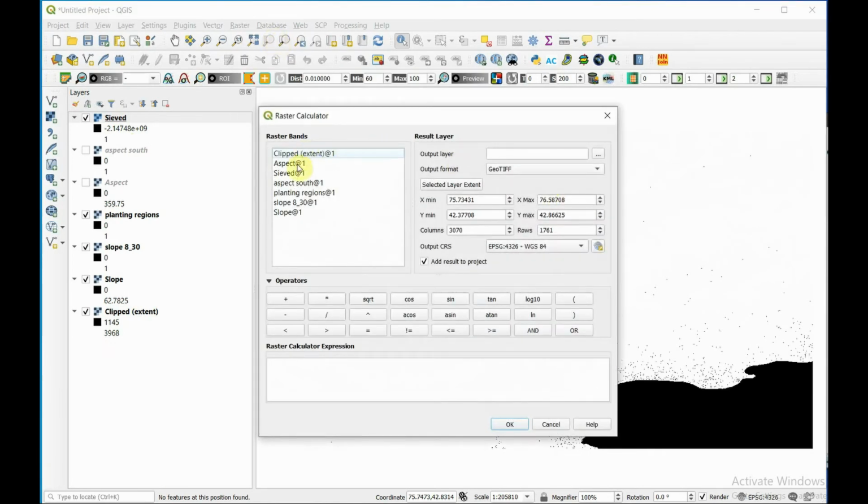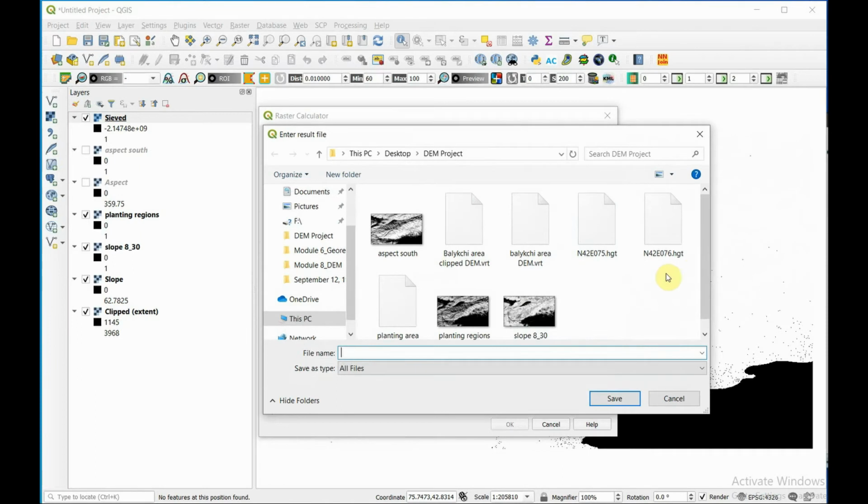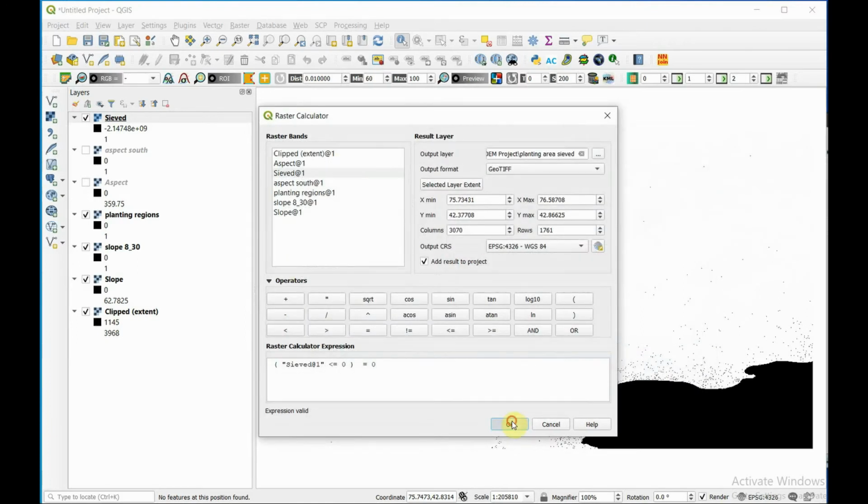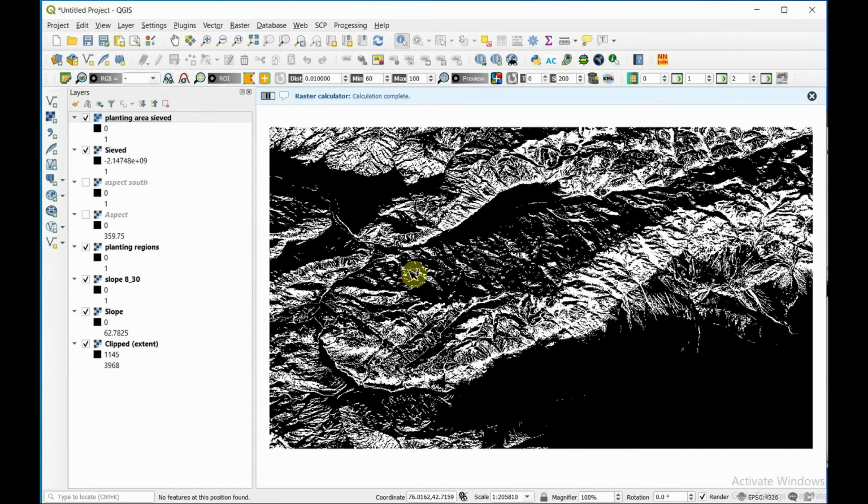We're going to create a new raster based on our sieved. If the sieved is less than or equal to 0, and we've got to put some brackets in here, then we'll say that it is equal to 0. So anything less than 0, we're just going to make that value 0. Okay, we'll save that. Great, and that looks a whole lot better.